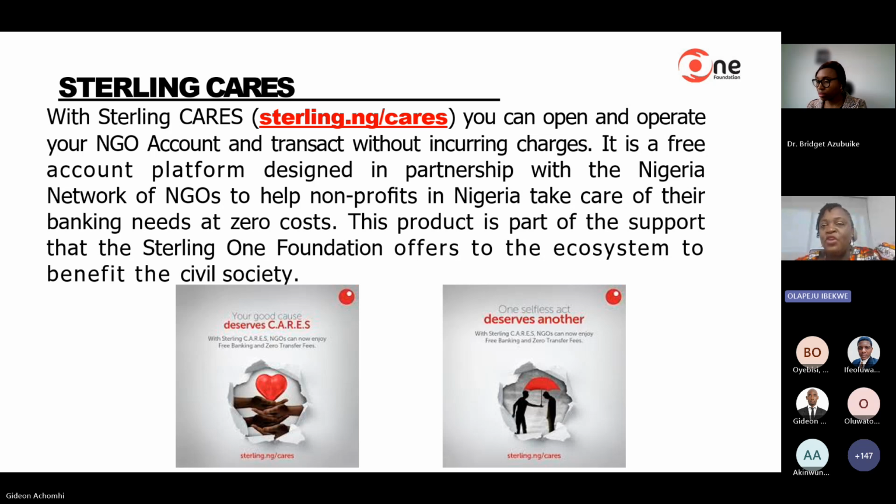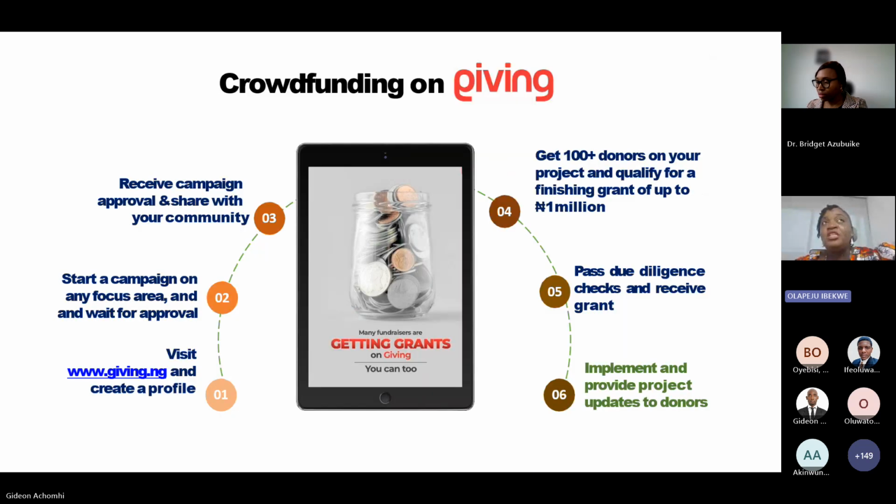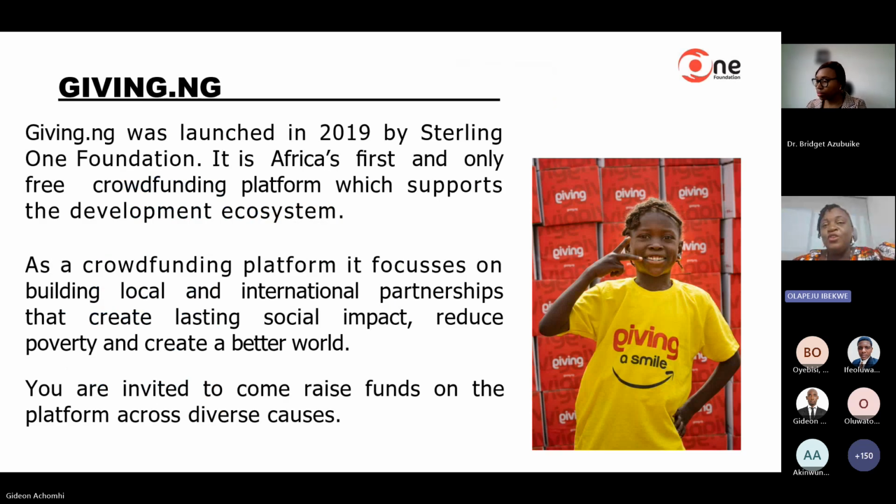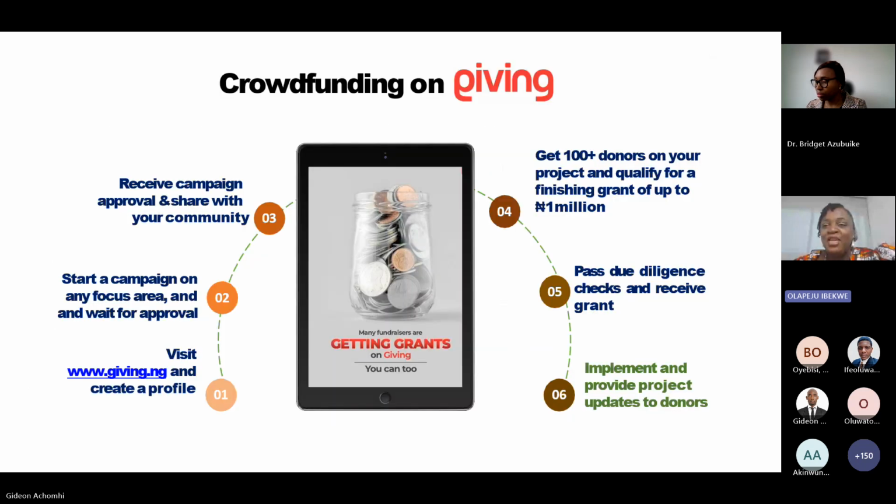Of course, we also know about Giving.ng. A new version of Giving.ng is going to be launched this Q2, so Q2 to Q3, so please keep your fingers crossed. We will still be giving free opportunity for you to crowdfund, so you can crowdfund at no cost to you, of course, leveraging your community.